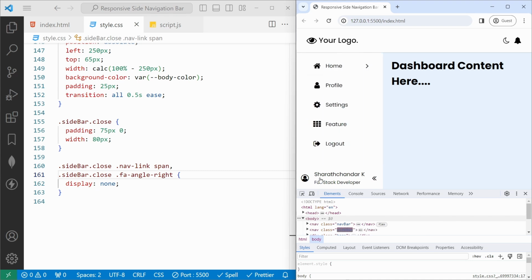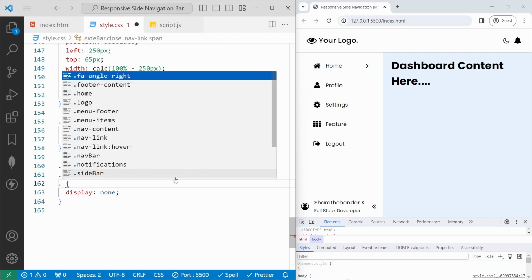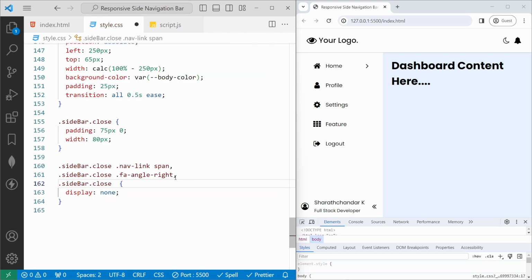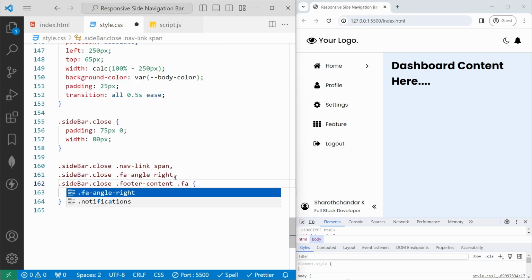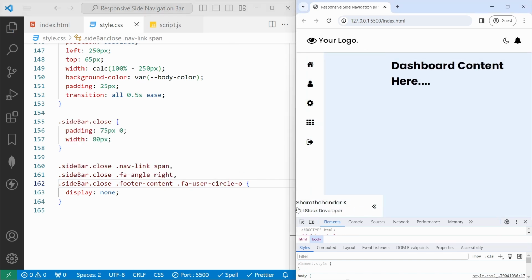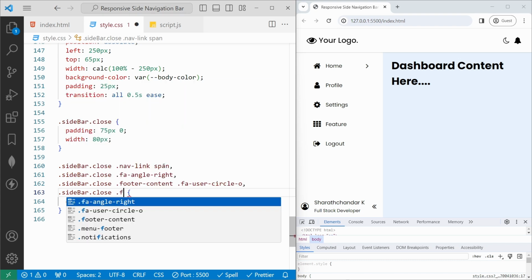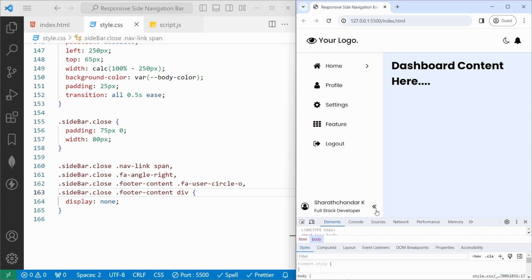Once we click this, we need to set these styles too, right? So for that, with the help of this same class itself, we are going to add the sidebar close, and we are going to add the footer content, and we'll set the fa user circle to none. If I save, if I click, now we can't see that. The same as we are going to add the content with again sidebar close, and then dot footer content with div. If I save, if I click, now you can't see that, right?